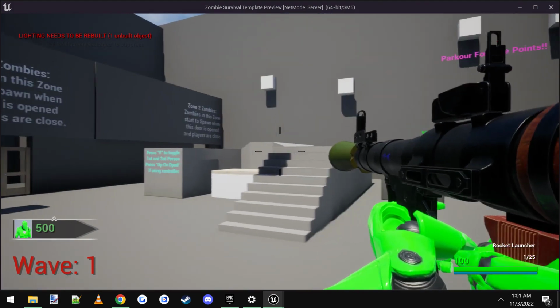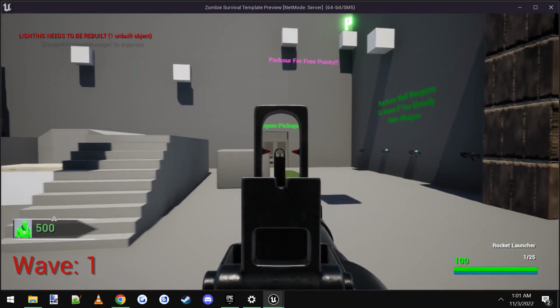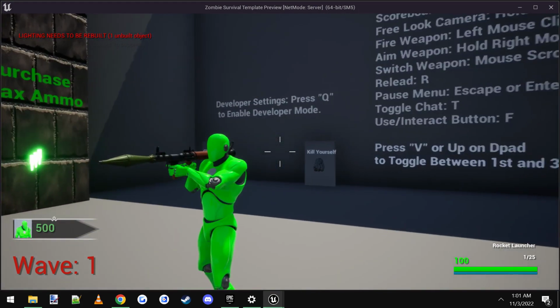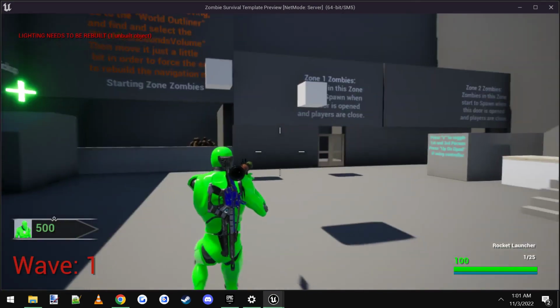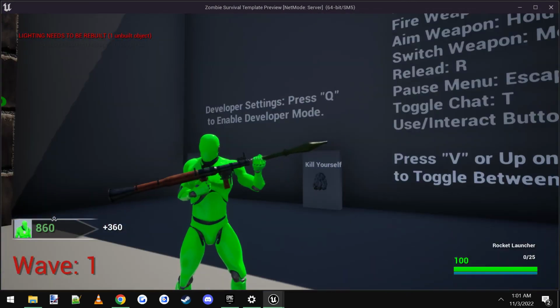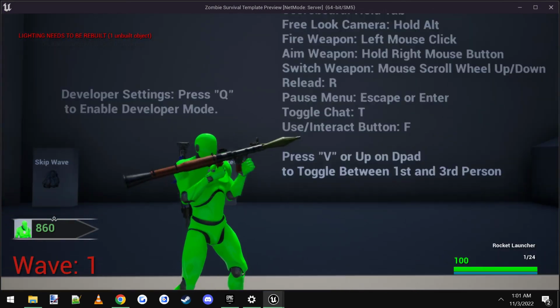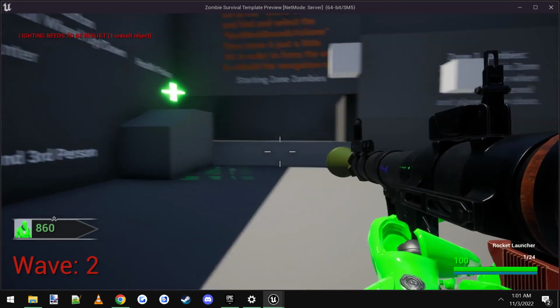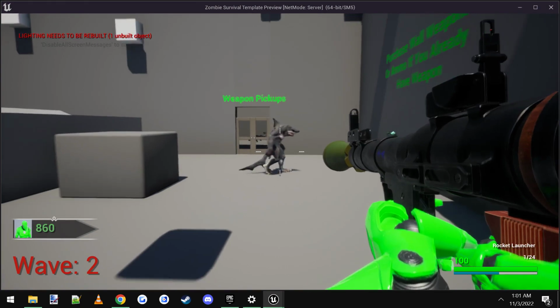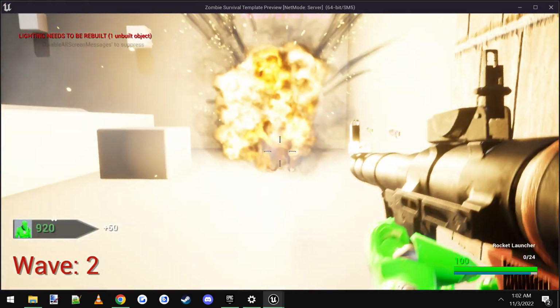And the cool thing about this is you can actually switch to third person and the animations line up and work in third person. So you can shoot it. Reload. See, it lines up perfect. So you can switch between the two, and everything works. You can even kill boss zombies like this.